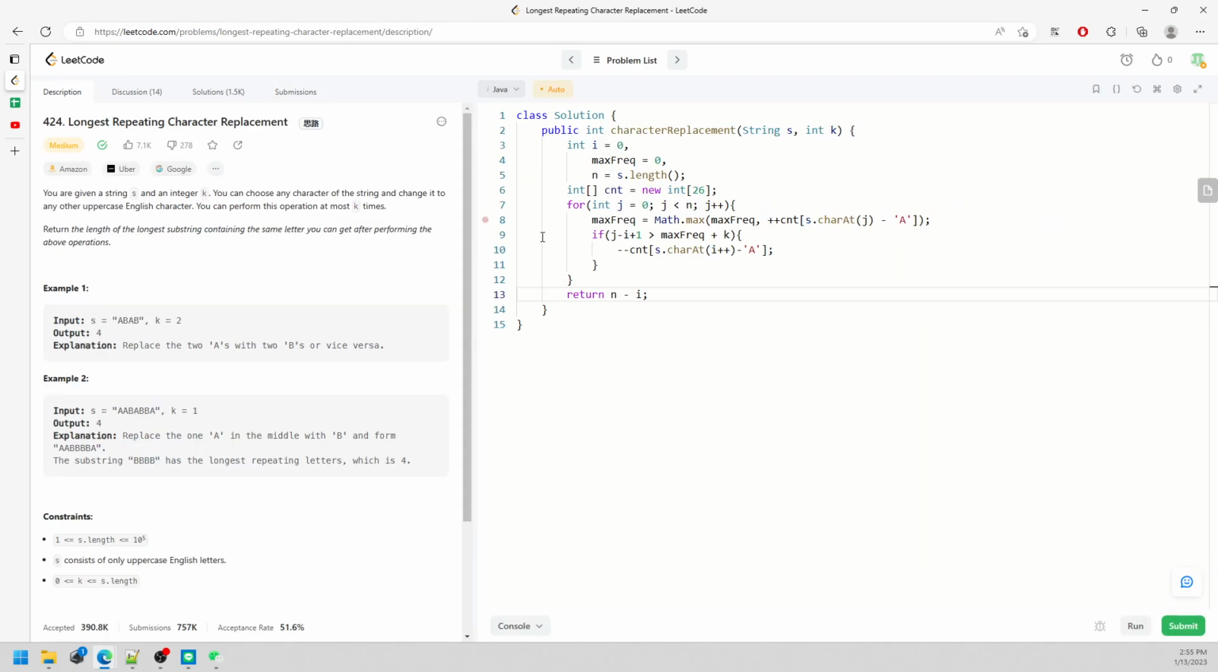So let's talk about the time and space. So the space is going to be 26, constant. The time is going to be a for loop, and then in the for loop there's nothing else, right? So it's going to be O of n, where n represents the length of the string s.